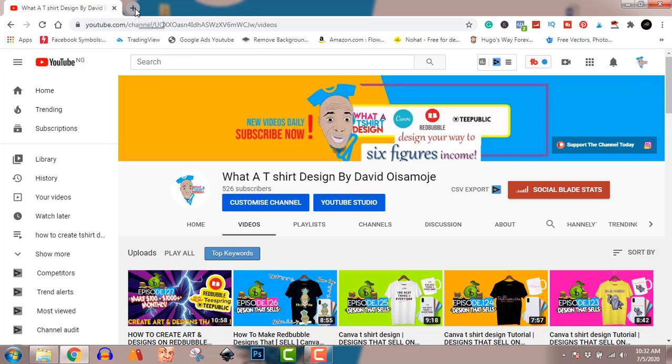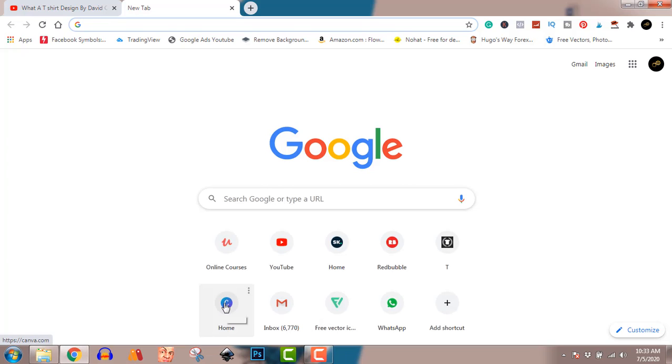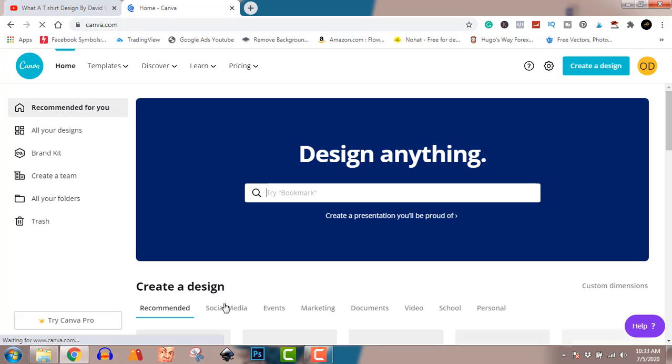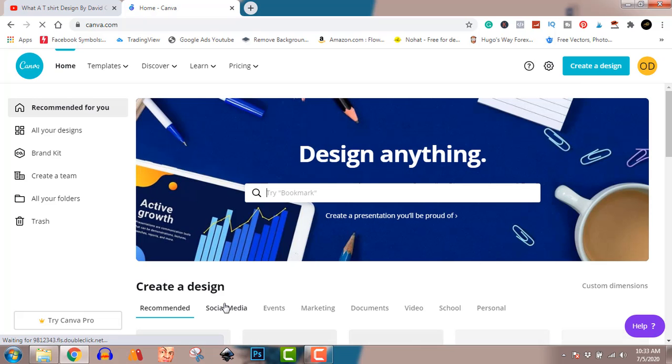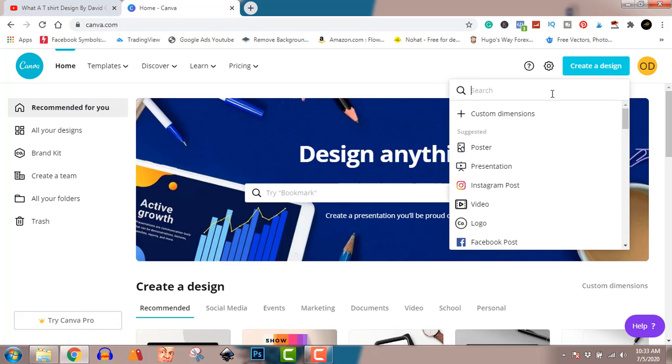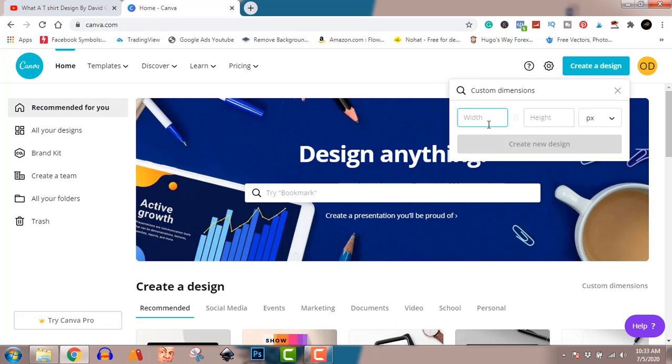Let's go straight right into it. I'm going to open canva.com. Canva.com is a very simple site you can use for your design. They have a mobile app, but I like to use my system so I can see things clearly for myself. So I'm going to click on create a design, custom dimension. The standard is 4500 by 5400.